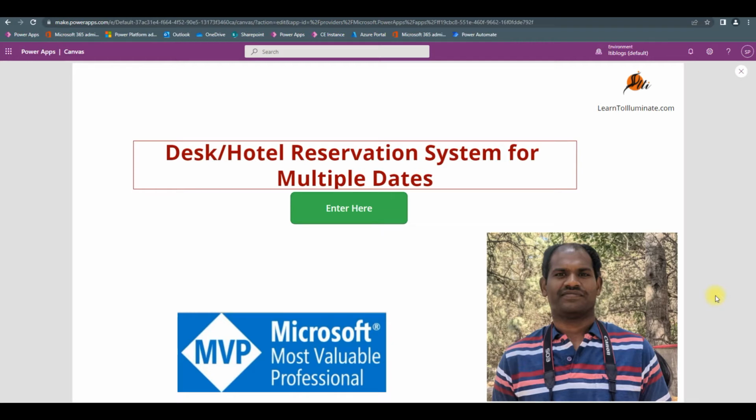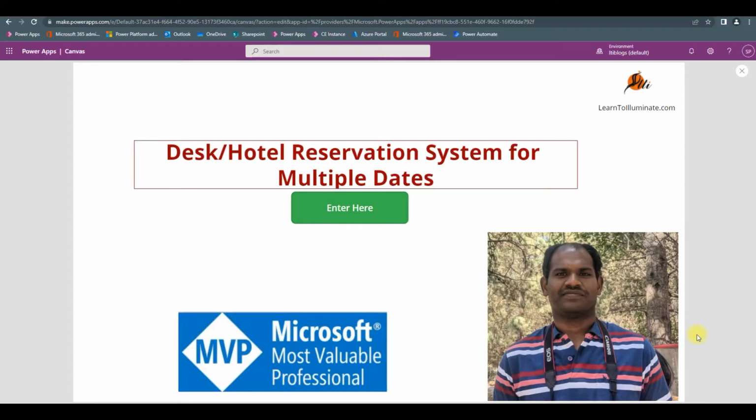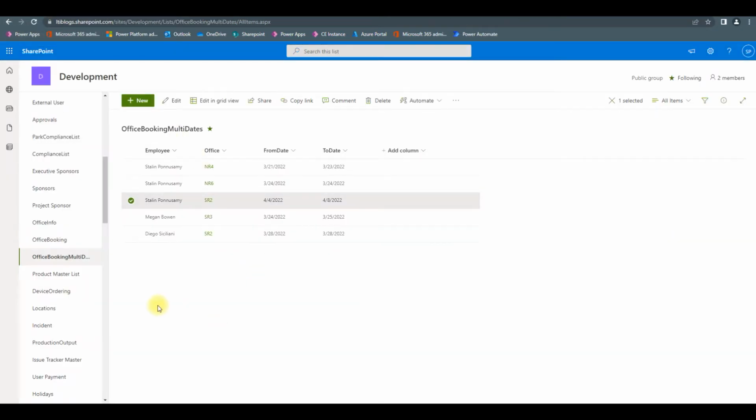For this, I created a separate app to demonstrate this. Let's deep dive into this. First, we will see the setup. We are going to discuss the two setups. One is SharePoint and another one is PowerApps. Okay, let's click on SharePoint.